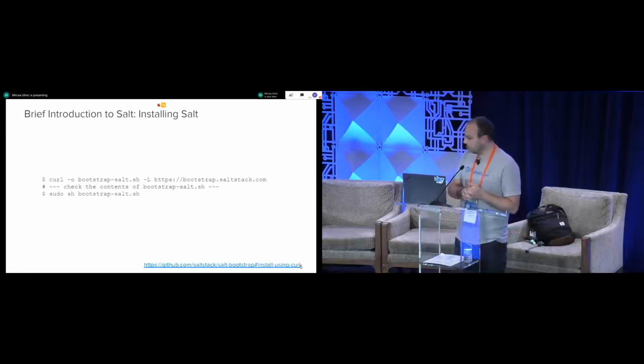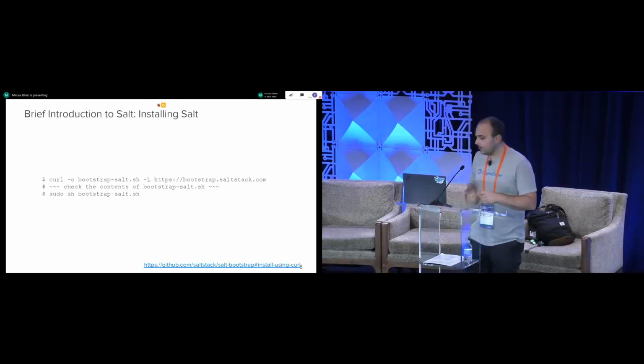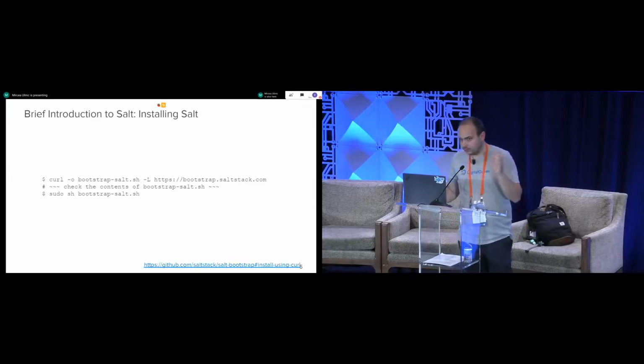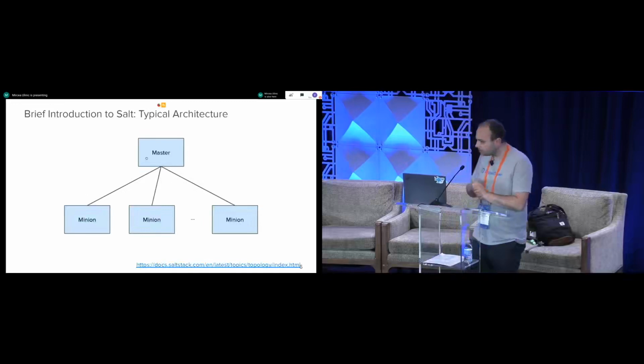Now, just a very brief idea on how we can install Salt. It's not that complicated. The Salt maintainers provided a script which you can download. Actually, you can do this in one line, but it's probably safer to download, inspect the script to make sure that you didn't download something else and the script has not been spoofed. And at the end, just execute it and it's going to install Salt for you.